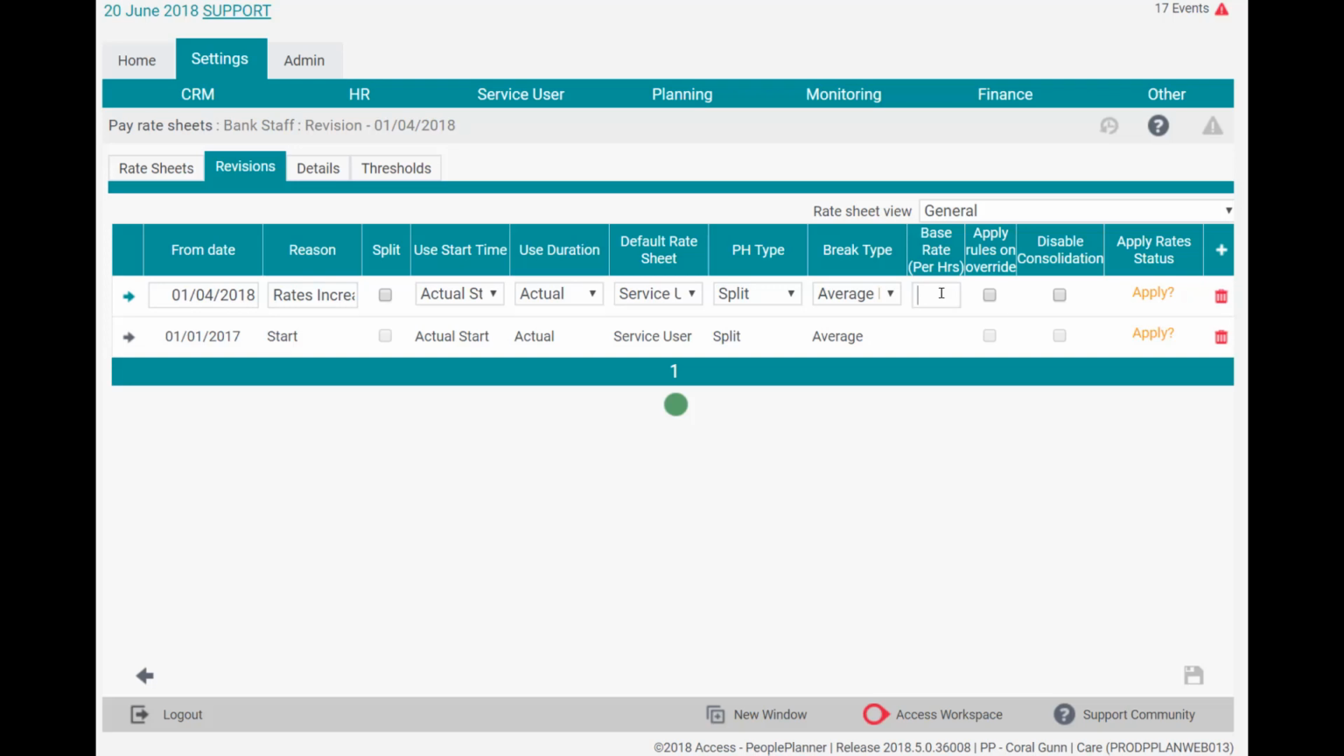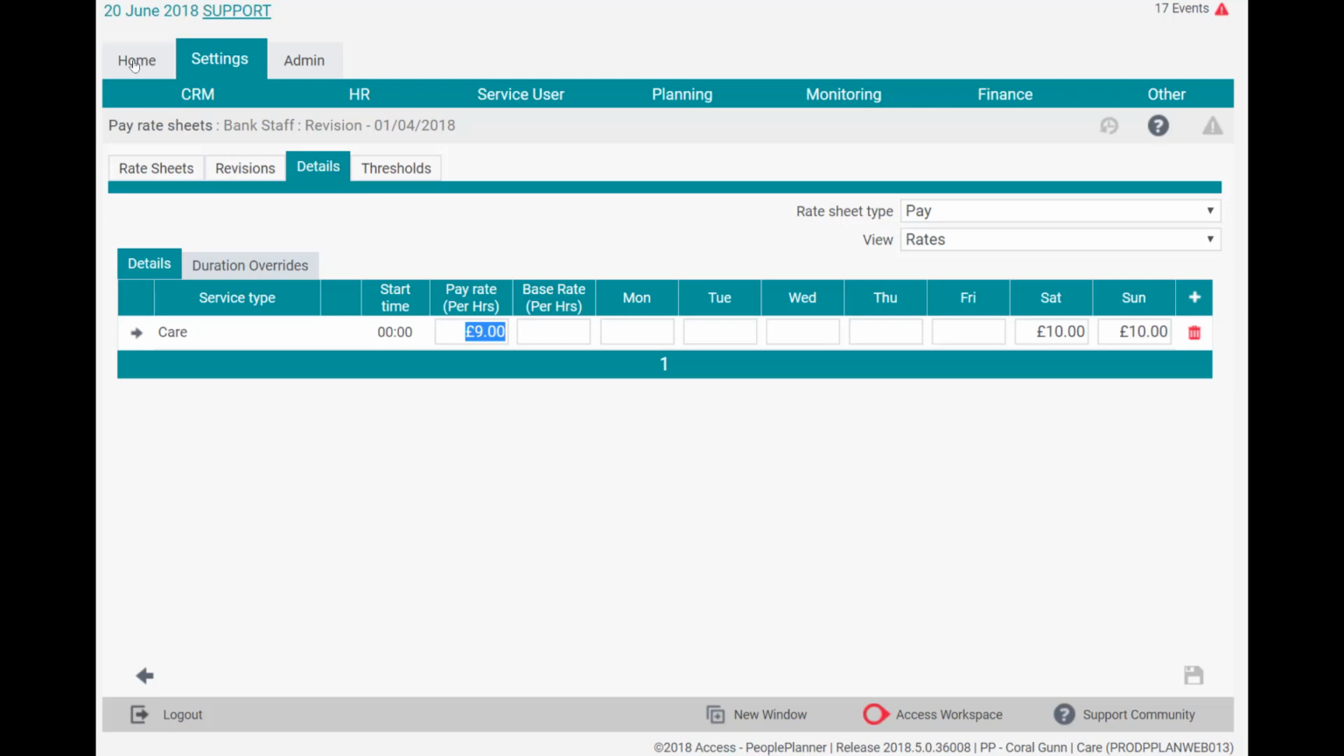If you would like to set a base rate for specific types of visits, you'll come to the Details area. We've introduced this base rate per hour column for each service listed against the rate sheet. In this example, my carers will receive £9 for each of their care calls. Providing that you would like the national minimum wage top-up to calculate from the base rate instead of the pay rate, you will enter the base rate value in this area. Once edited, you select the Save option.